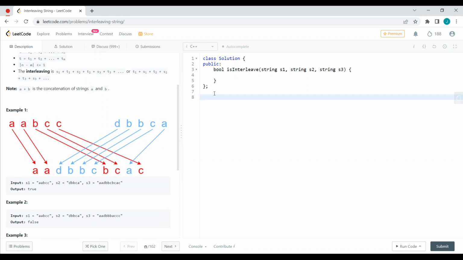So let us take an example so that you will be more clear. S1 is AABCC. The string S2 is DBBCA. The string S3 is AADBBCBCAC. So I will consider this string S1 and S2. I have to combine S1 and S2 to make S3.